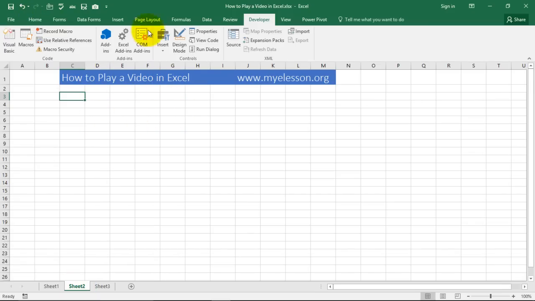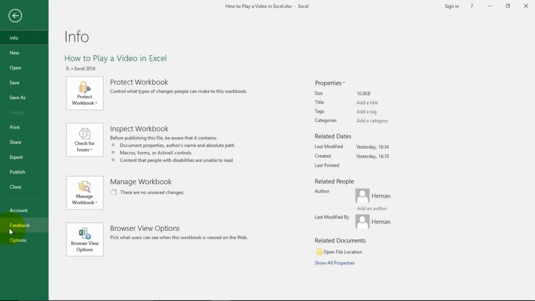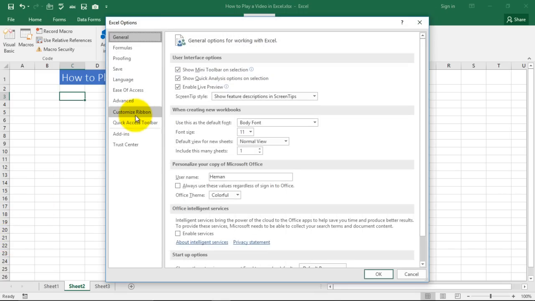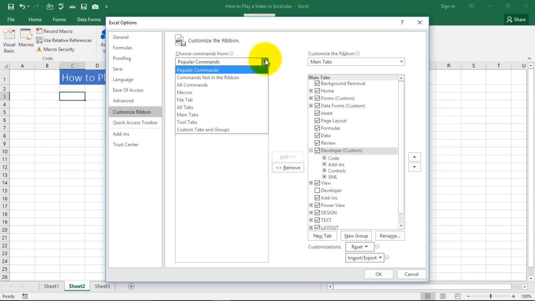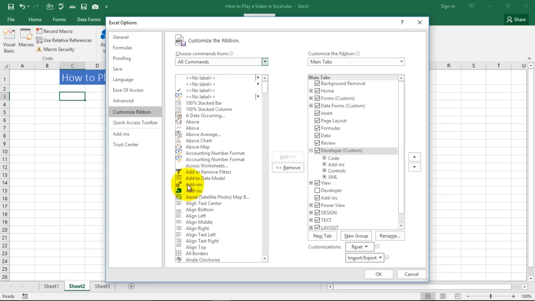For that, you have to go to the developer tab. In case you have not activated the developer tab, simply go to file, go to options, and from here go to customize ribbon.